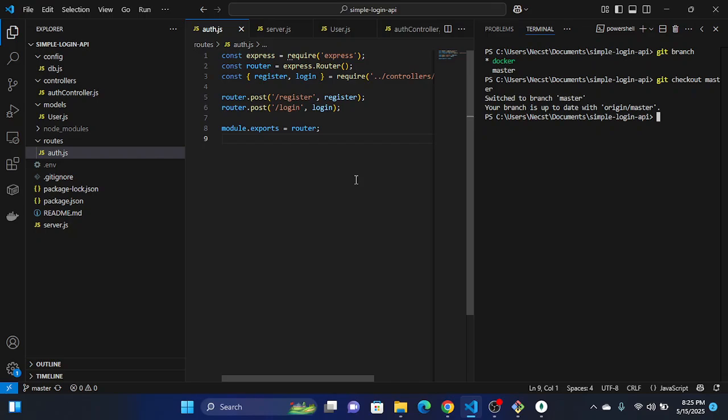It allows you to log in. First, you have to register with your email address and password. And once you do that, it's going to tell you user registered if your information is inside the database. And you log in. Once you log in, it's going to return a JWT token. That means you've successfully logged in.